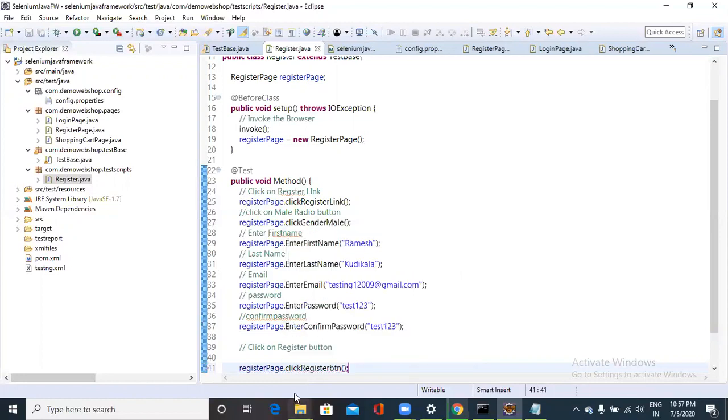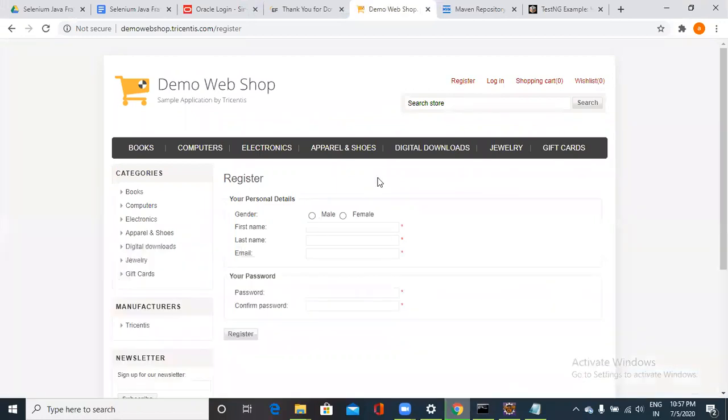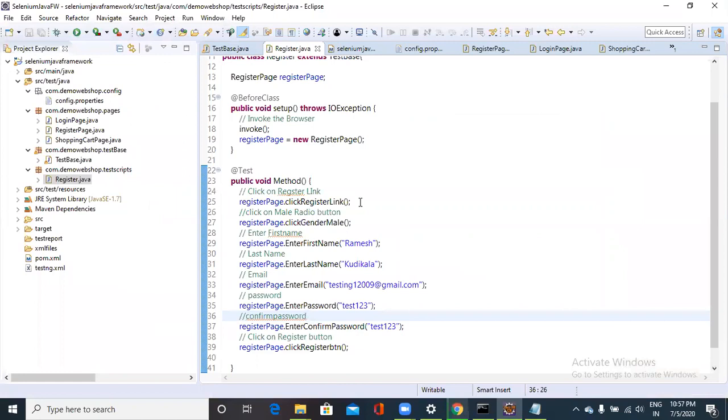So I'm done with the test. Can I go and run it? Okay, so it's going to click on this particular link, and it will open this particular page. And if you want to verify the title, or the URL title, you can use this one. Anyway, we have written the method, right? We have written the method.